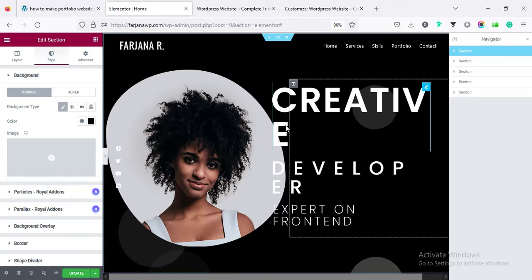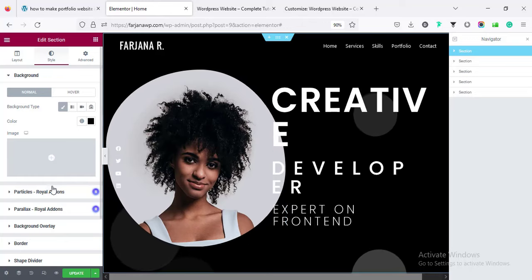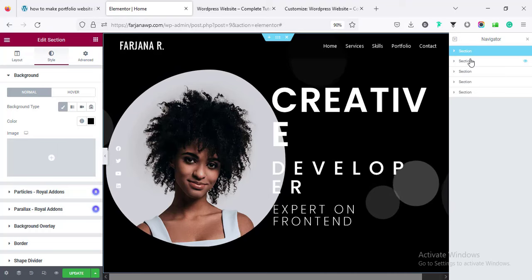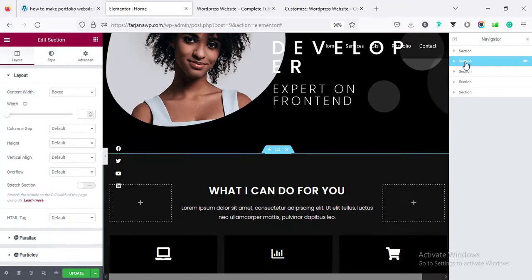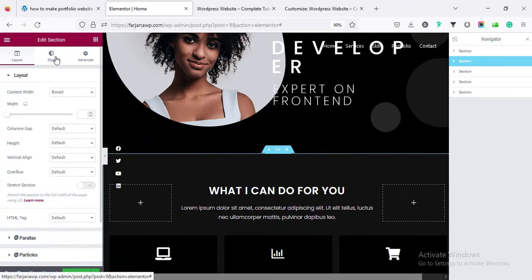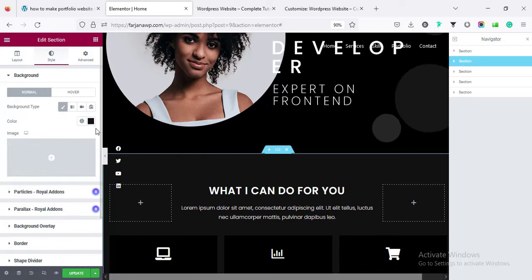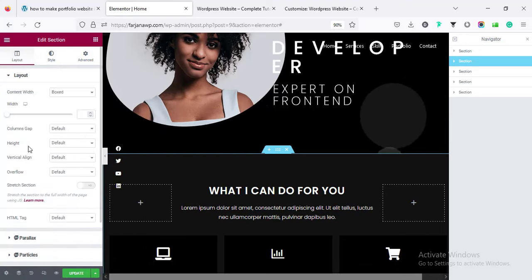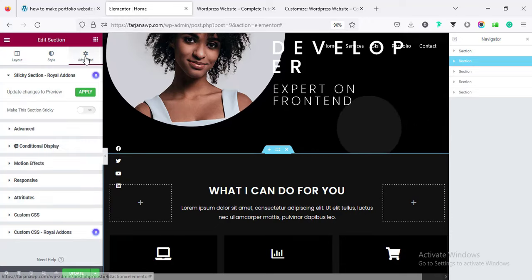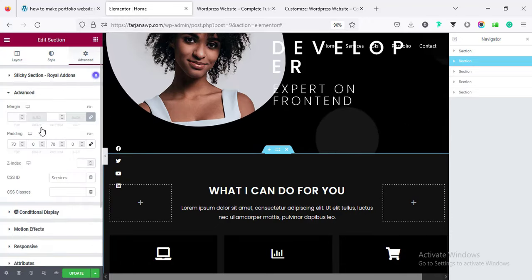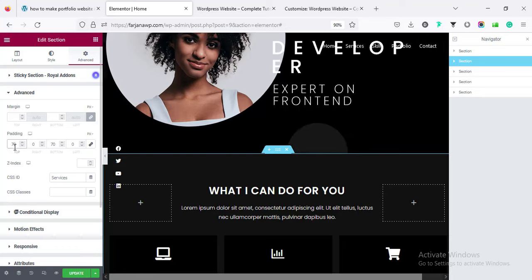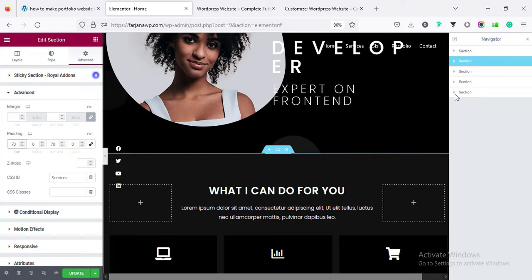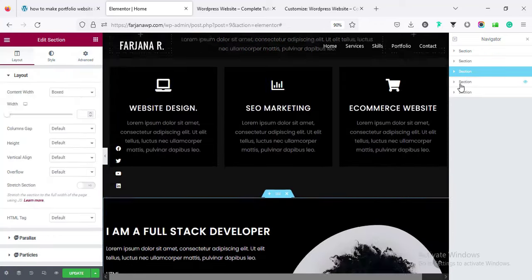And in the same way, we can customize all the other sections from the style tab. If we want to change the background color from the style tab, we can change the color and also the layout. Here I used the default height and also used the padding from advanced, 70 pixel top and bottom. This is very easy to customize.